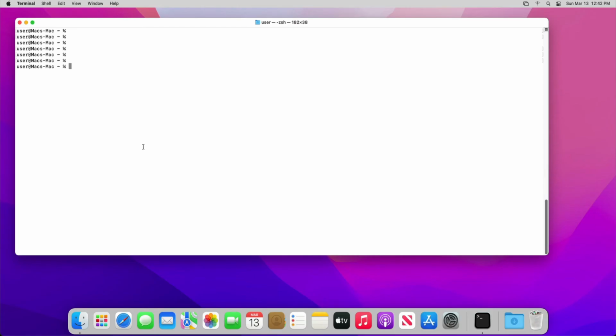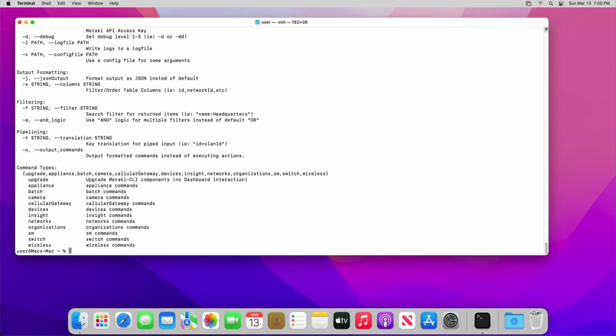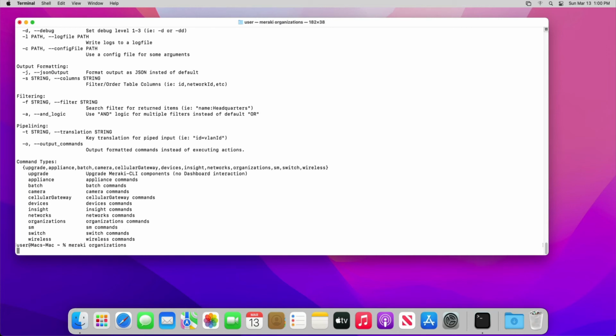Once our API key has been entered, we can start running commands. To see the commands available in Meraki-CLI, you can either use the -h switch or run the command without arguments. For example, if I type meraki and hit enter, I get the main help page. If I want to look at a list of organization commands, I can run meraki organizations and hit enter.